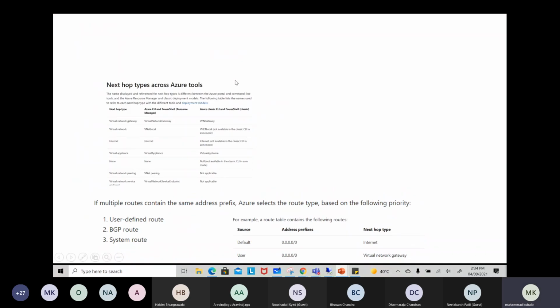Okay, so far we have seen only the next hop as virtual VNet and next hop as internet. Now we need something more. What does it mean by next hop is virtual network gateway? Internet we already covered. What is virtual appliance? None we already covered, because if you want to drop any traffic, you can select the next hop as none.